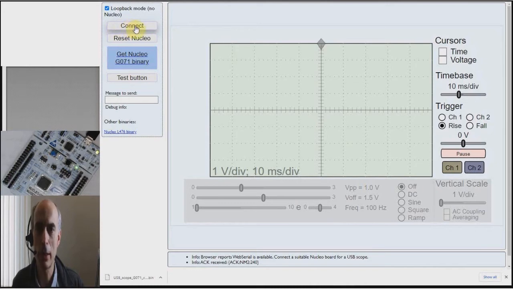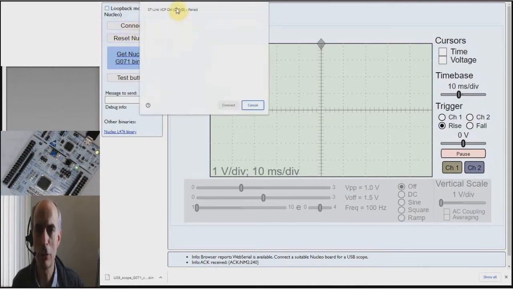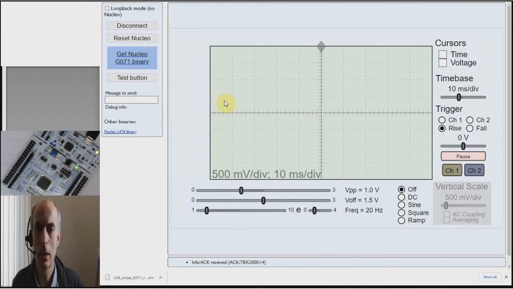do that by hitting the connect button, and then a list of serial ports to connect to will come up here. On my computer, I've only got one. You may have several, but the one to look for is the one labeled ST-Link. Click on that, hit connect, and I'm now connected to the Nucleo board itself.